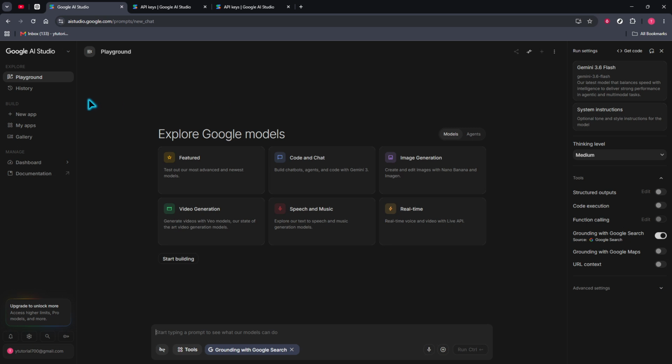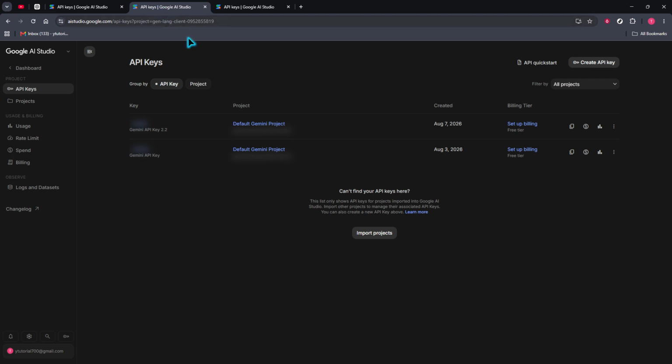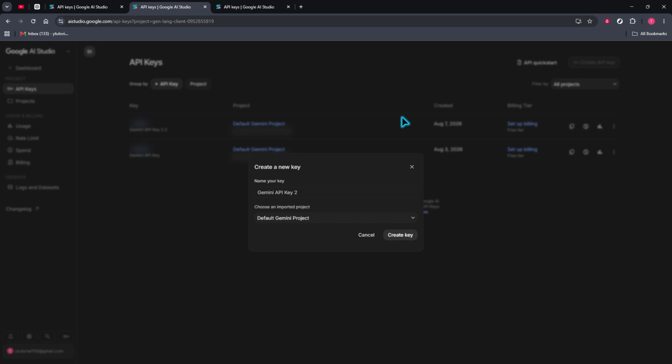After you're inside Google AI Studio, look for the key icon. This icon is where you manage your API keys, so click on it to open the API key section. If this is your first time here, don't worry, the layout is straightforward and everything you need is in one place. Next, click on Create API Key. This begins the process of generating a new key for your account.